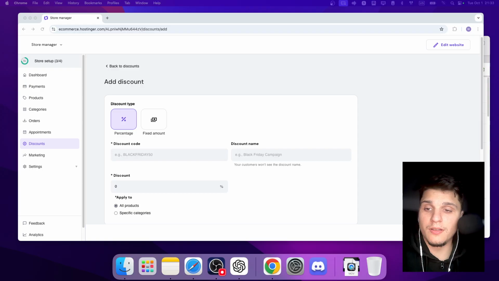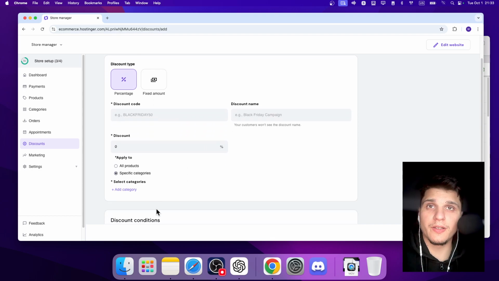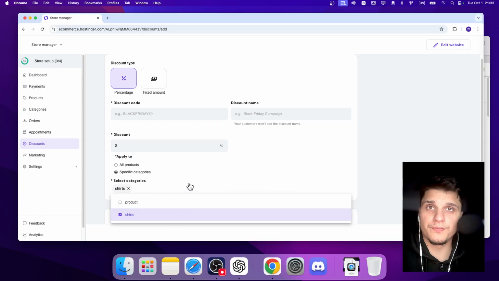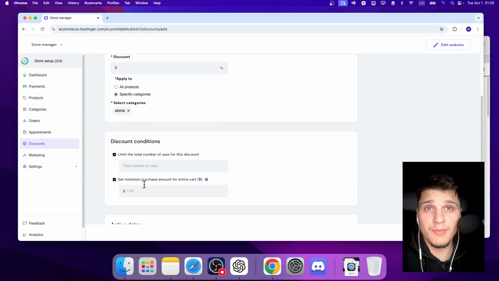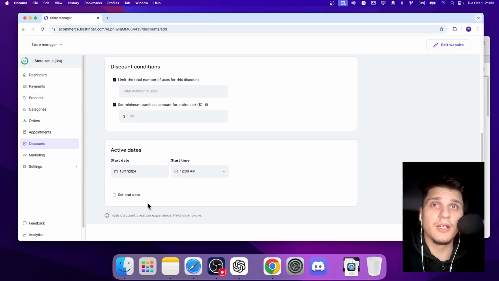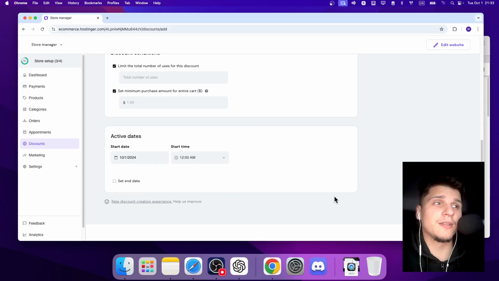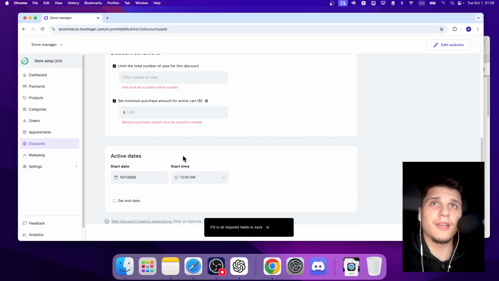And also you have the discount code and the discount name here. Also the discount you can apply to all products or specific categories. Let's say I'll select just products here or shirts. And here you have some conditions. Limit the total number of users for this discount. If you want to set minimum purchase amount for the entire cart, you can. Also active dates you can add, and then just don't forget to save. You can save from here.